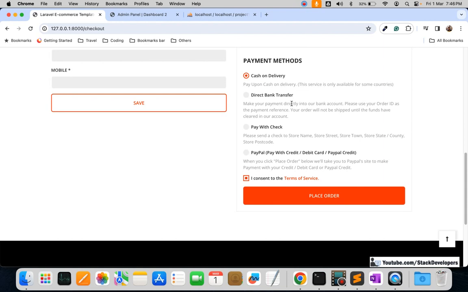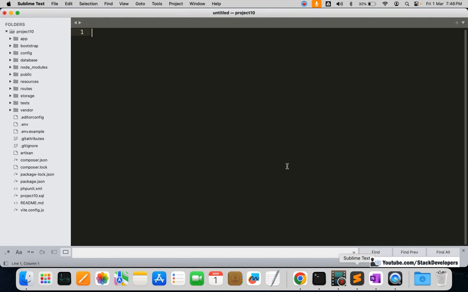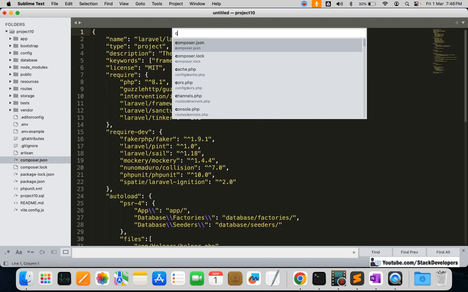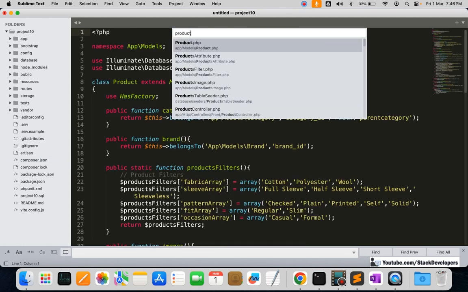But in case of prepaid methods, like PayPal or another payment gateway, we are going to send the email to the customer after the payment is made, not before the payment is made. But here in COD we are going to send the email once the user clicks on place order. So we are going to modify the checkout function in ProductController.